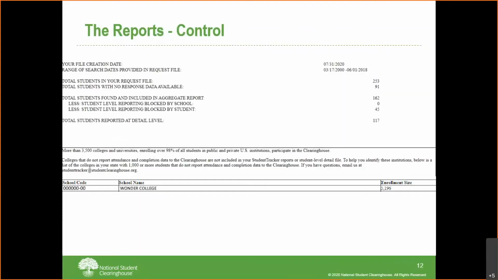So here's an example of the control report. This was an example of one we processed July 31st, and it came in with 253 students. And if you see right here, this is where we have the range of search dates. In this particular file, they used search dates of 3/17 of 2000 through 6/1, 2018.